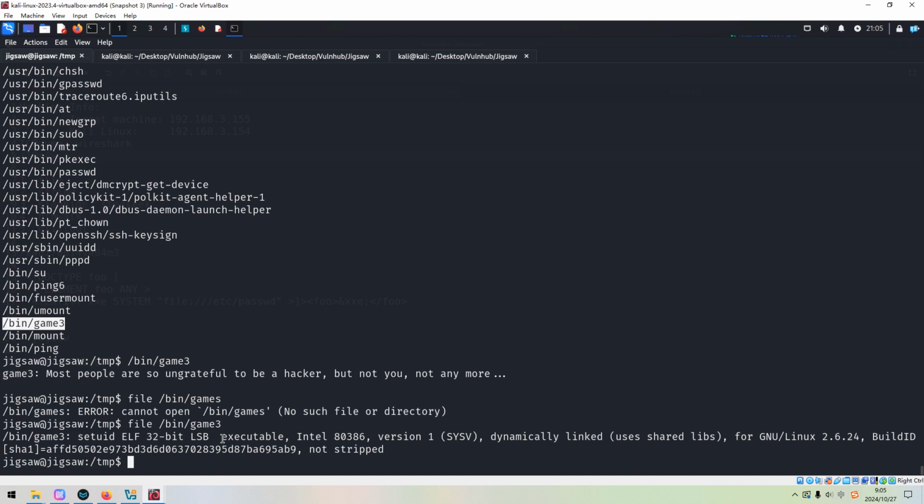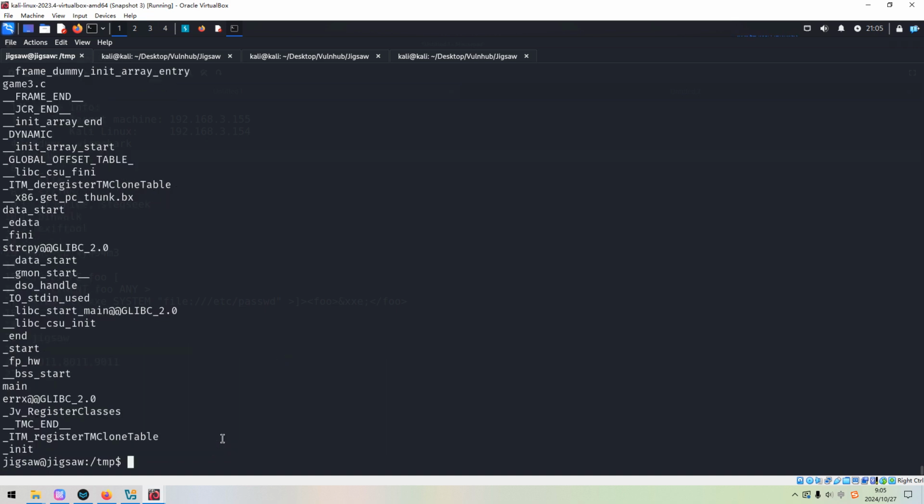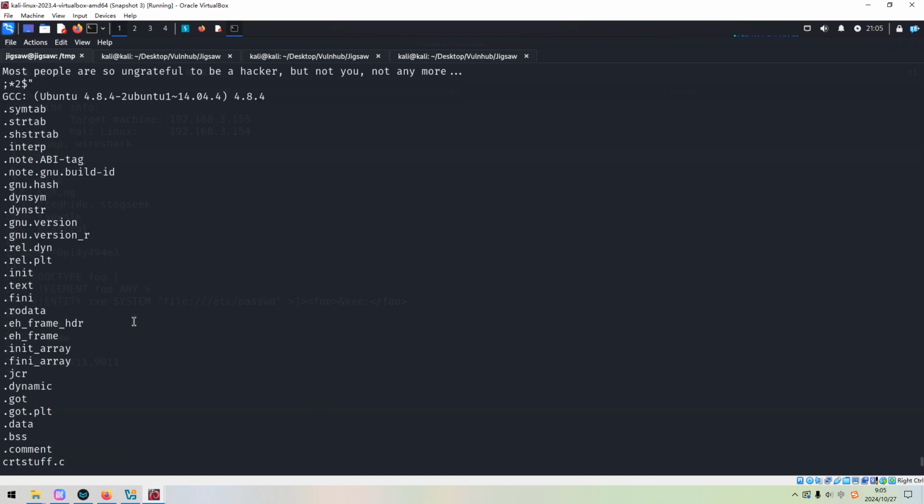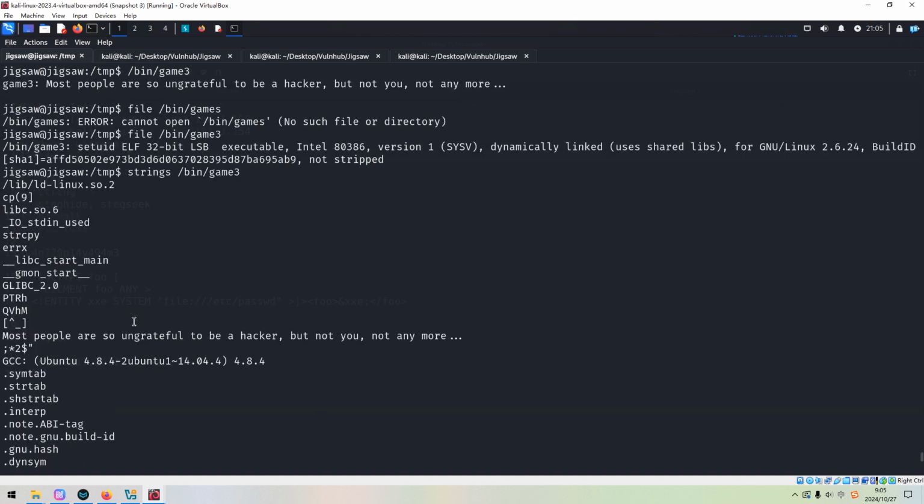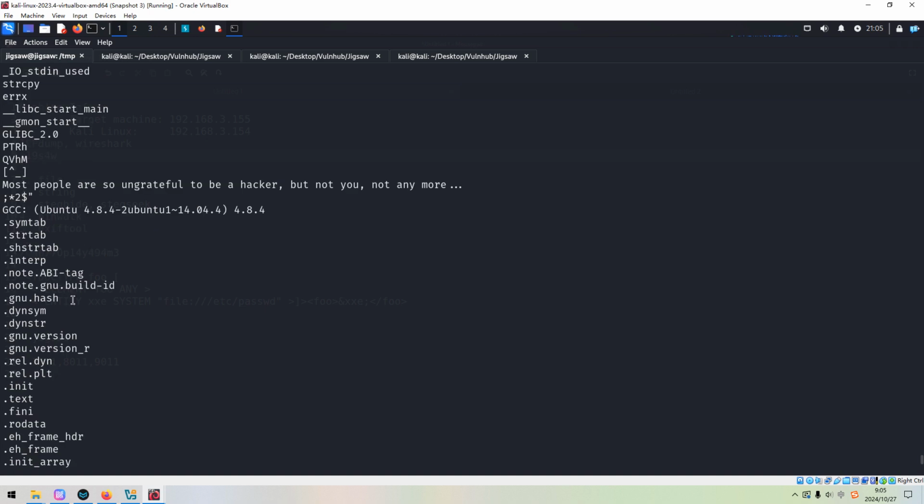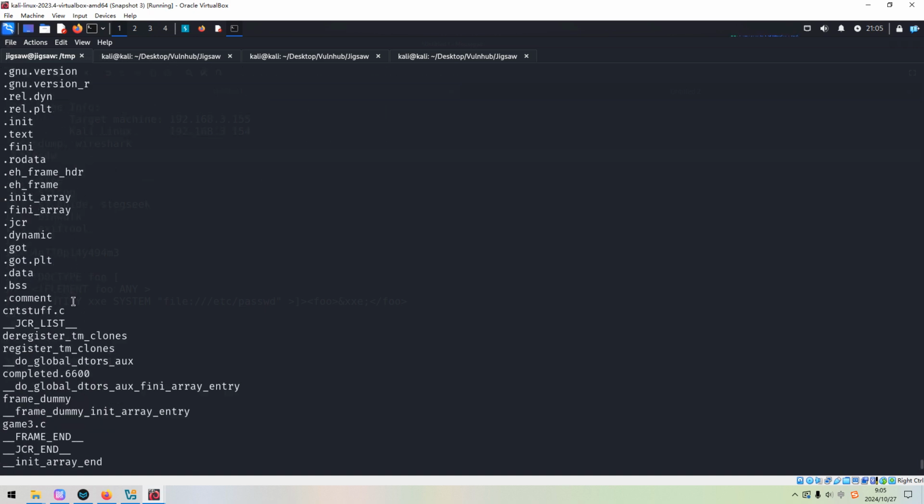And also we can use strings to retrieve readable characters from this binary.